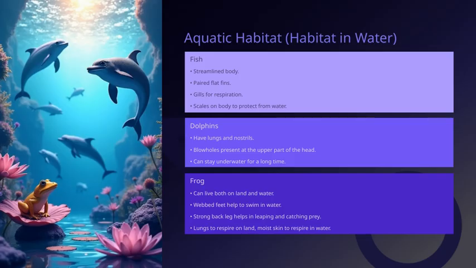their heads. This special placement allows them to breathe easily when they surface. Dolphins can stay underwater for quite a long time, thanks to their efficient breathing and diving abilities. Then we have frogs, which are quite unique because they can live both on land and in water. Their webbed feet are excellent for swimming, making movement in water more efficient. Their strong back legs are crucial for leaping and catching prey.